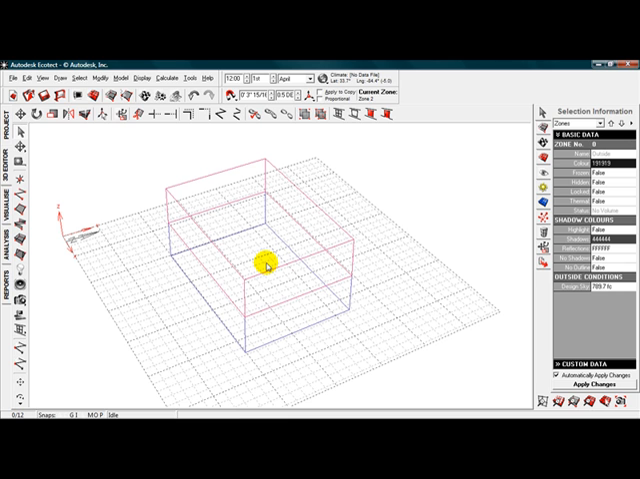I am Akshay Patel. In this tutorial, we'll be learning about how to check the interzonal adjacencies. The first step that you need to do before you can proceed for any type of analysis is to check the interzonal adjacencies. What does interzonal adjacency exactly mean?